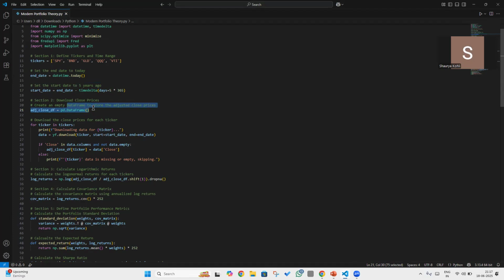Using it, I go through each ticker and fetch its data using yfinance. If the data exists, then I use the close column and add it to the data frame. This step ensures a clean data set of closing prices for each asset, which will later be used to calculate the return and risk metrics.